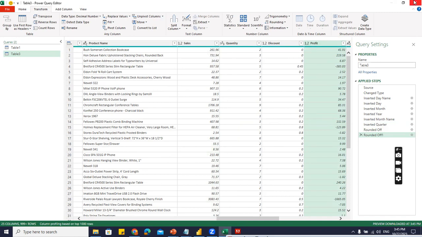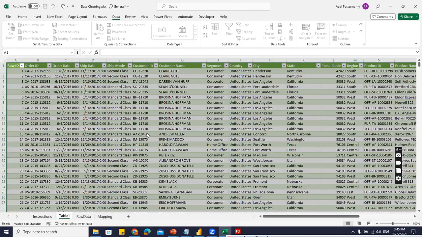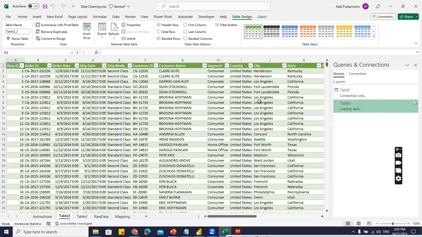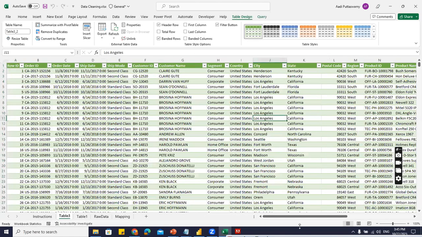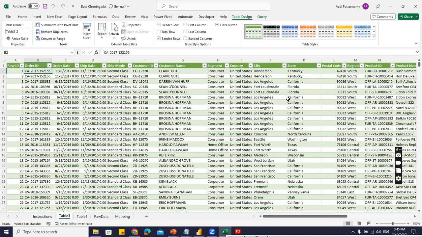We can clean the data. Now I'll just close this. All the options, whatever we had, everything is done in just a few seconds. See, go and check this. Day name, month name, day, month, year, quarter. Right, there was one more.